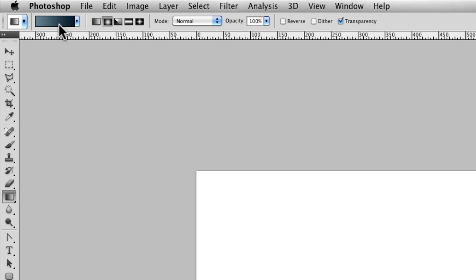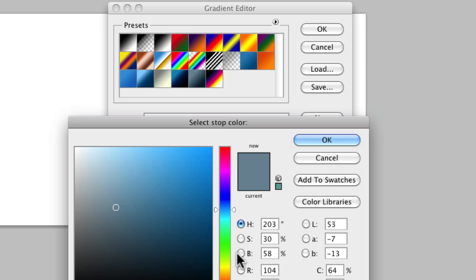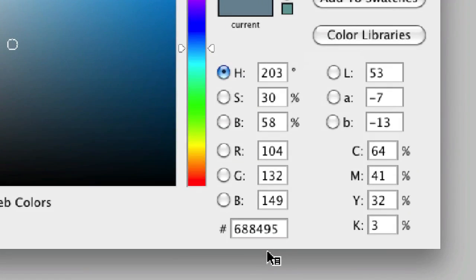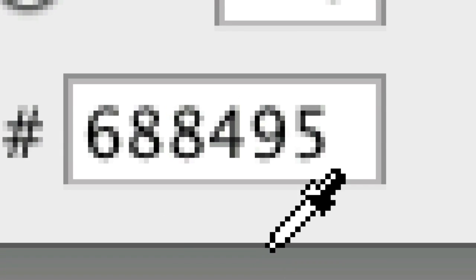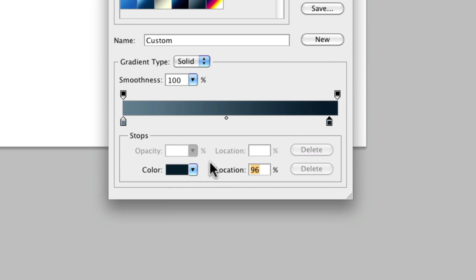Then I want you to come up here to your options bar, double-click, and this box will come up called the gradient editor. I want you to select a light color. Here's the color I selected. You might want to write that down, pause the video if you need to, and get that color down. This one right here in the box. It's called a hex color. Anyway, that's my light color, and my dark color is right here.